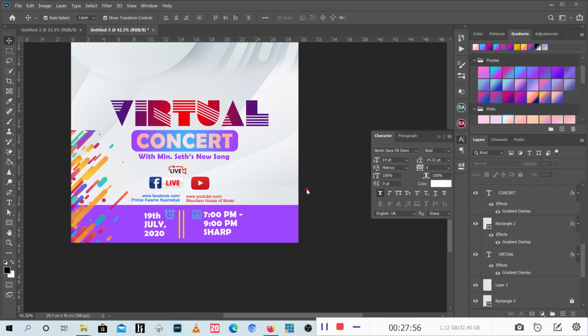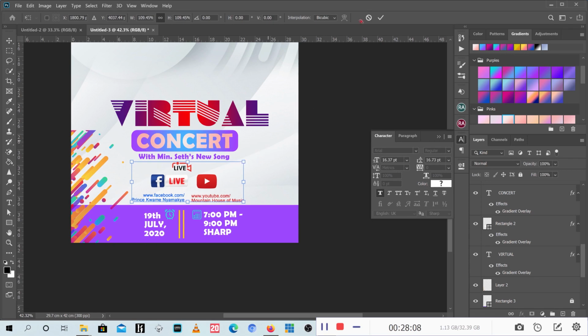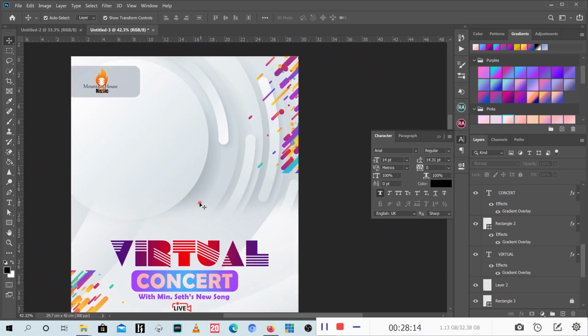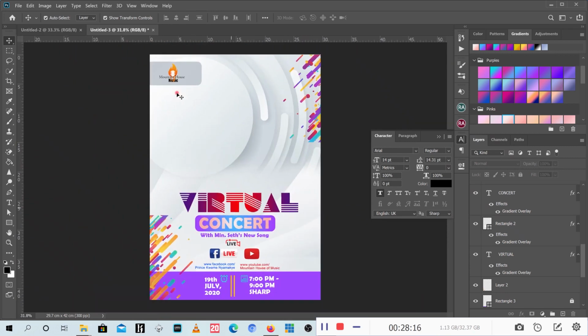So guys, you can also select this one and increase it. Select all of these ones and increase it a bit. Very good. So it's left with the pictures. It's left with the pictures that we are going to use here.